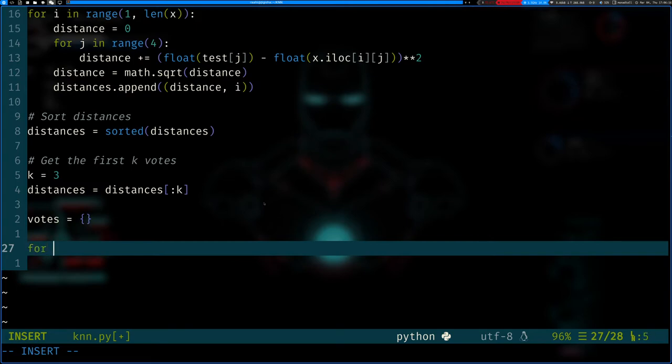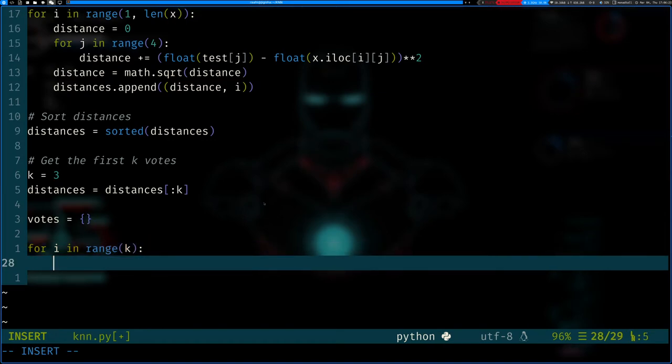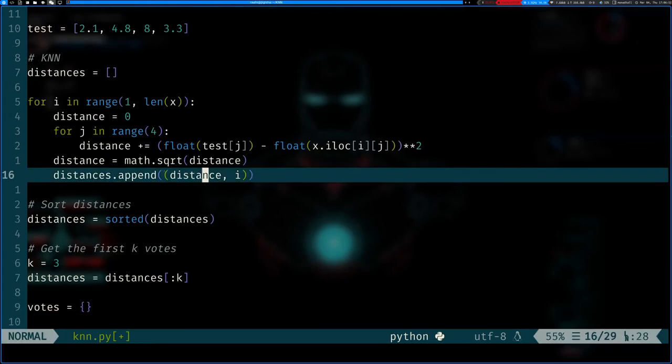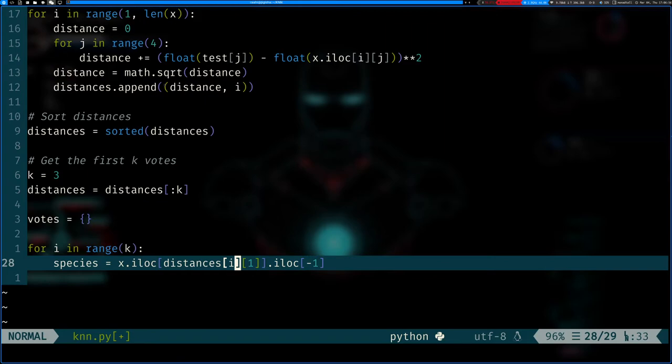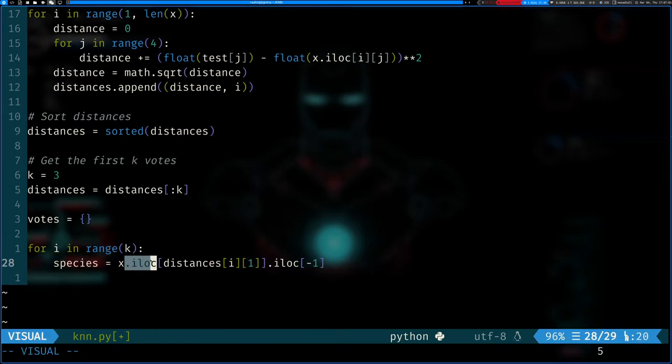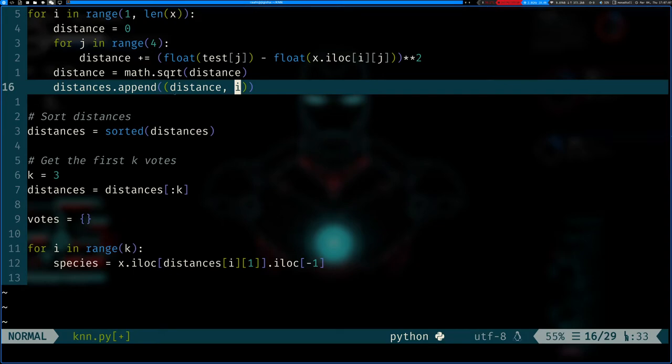Okay, so for i in range k, because we're going to parse through the top k distances, species equals x.iloc[distances[i][1]].iloc[-1]. What we're doing here is, distances[i] is going to give us a tuple, as you remember from what we built earlier. Then from there we want to go to index 1, so that we can get the index for x.iloc. That's why I kept the index inside of this tuple.